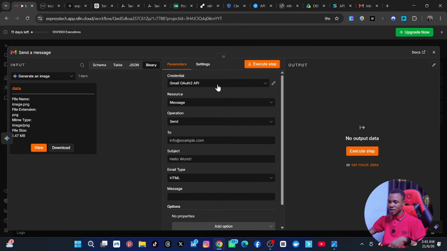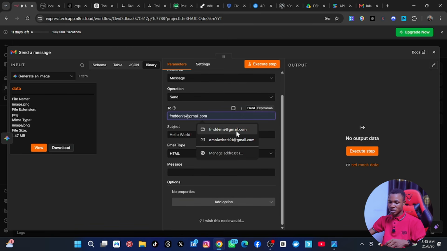Now let's click on here and, of course, customize it. Ensure that everything is set to send message, send operation. Which email do I want to send it to? Let me put this image. Now if you want it to be sent to multiple people, like those who do image or email automation, what you need to do is put one email. I will show you when we come back to it. Now you put your email, and then what is the subject?